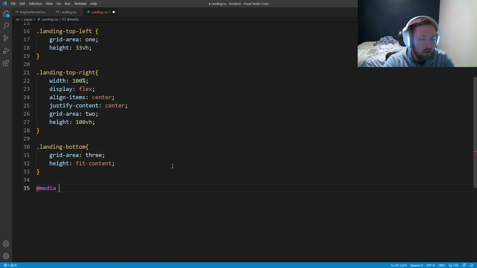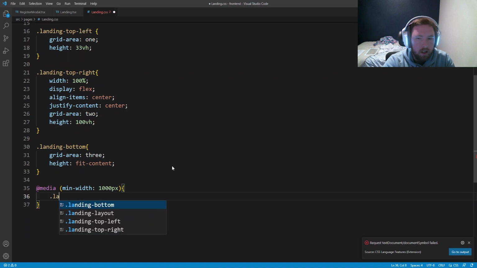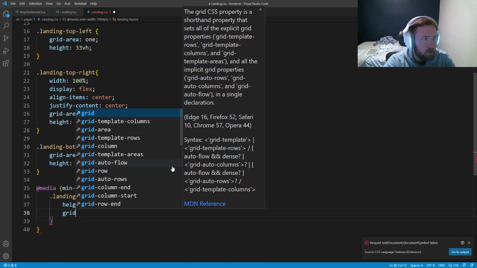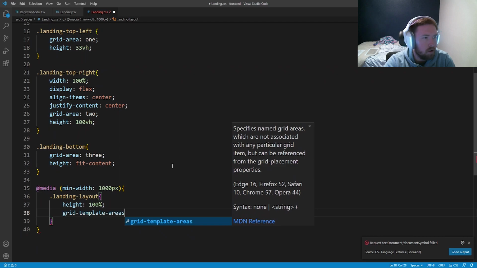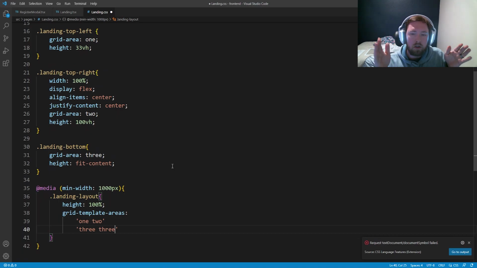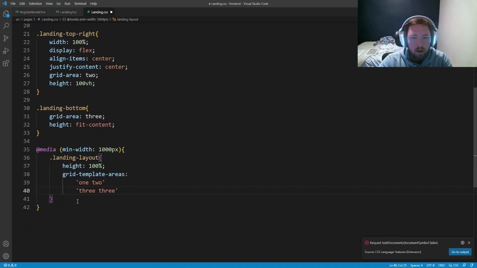So we're going to have @media, and first a min-width of 1000px. We're going to have our landing-layout, like so, and landing layout will have a height of 100%, and we're going to have grid-template-areas, and this one's going to be a little bit different. Now it's going to be 1, 2, and then on the bottom, it's going to be 3, 3. So now we're going to have 1 on the left, 2 on the right, and then 3 across the bottom.